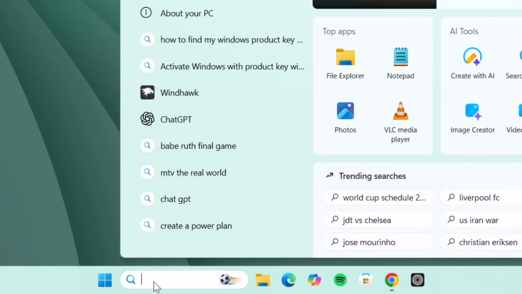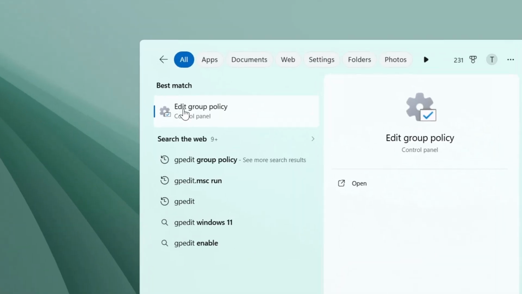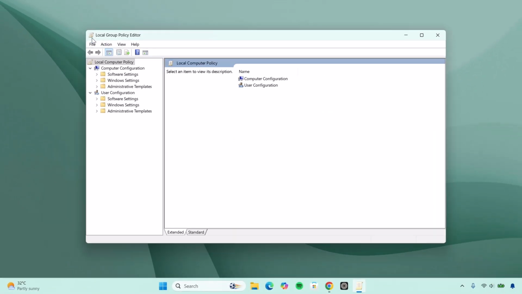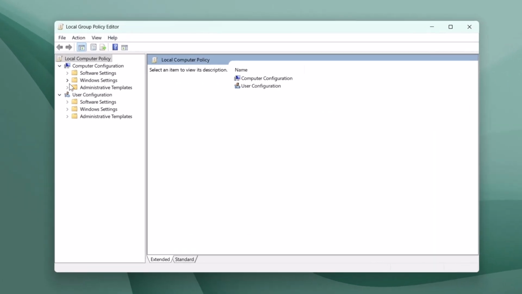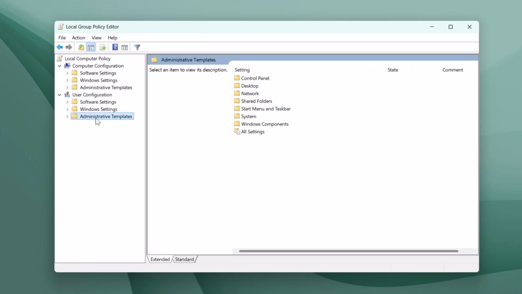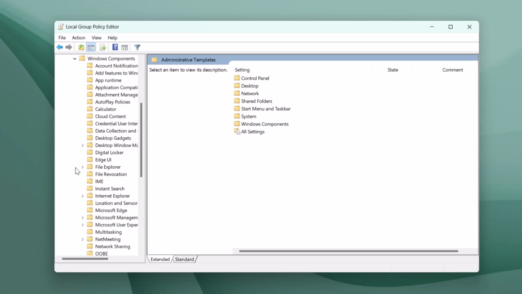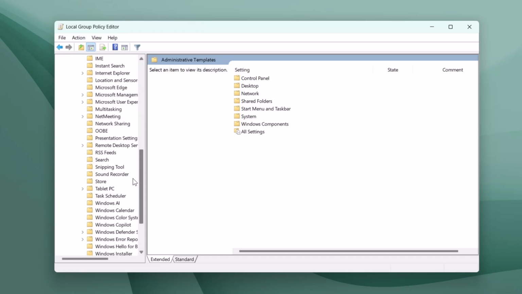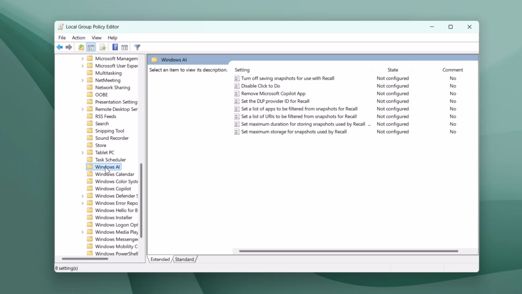Now in your search bar, type gpedit. This should reveal your group policy. Click on that. In the local group policy editor, go down here to user configuration, then administrative templates, expand it, then go down to Windows components, expand it, and down here, you want to locate Windows AI. Select Windows AI, and on the right side, you have all these options.